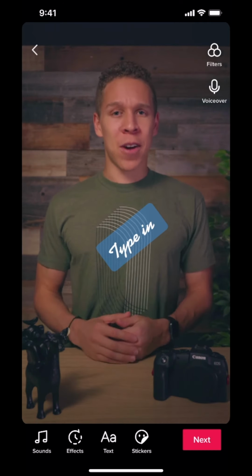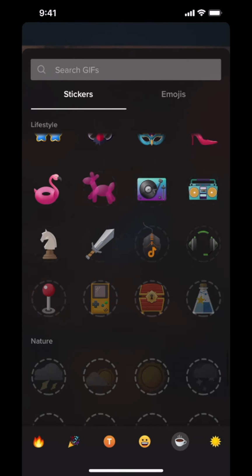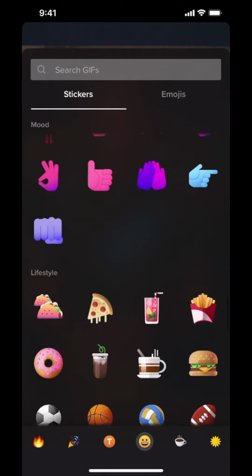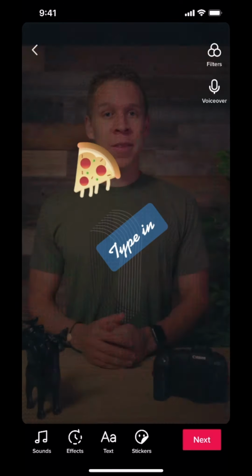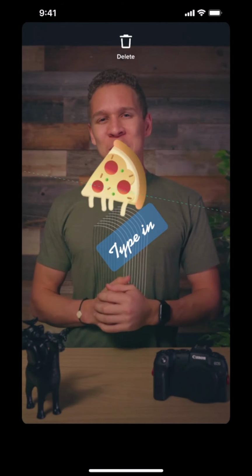Now you have stickers. If we press stickers, as you can see, there's a bunch of different stickers to choose from, and you can add in the sticker wherever you want. This essentially acts the same as the text. You can make it bigger, smaller, rotate it. You just can't really change the color of it.